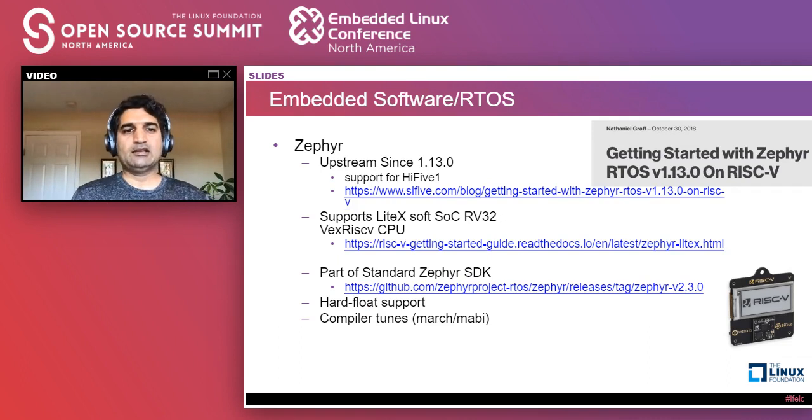Zephyr has added support since 1.13.0. That was a few years ago, and it has supported the HiFive1 board ever since 1.13.0. And more boards have been added, the soft SoCs, the VexRiscv RISC-V CPU, and it's offered actually as part of the standard Zephyr SDK. If you go download it, you can find several RISC-V boards that are now supported out of the box.